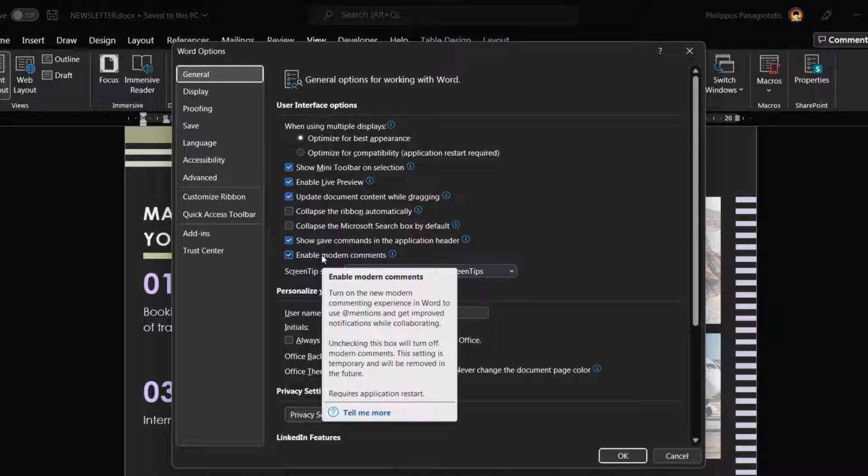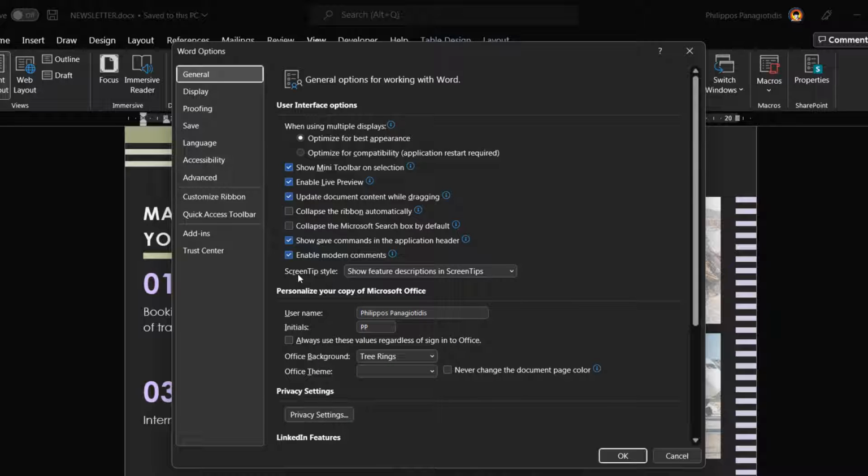Enable modern comments. We can turn on the new modern commenting experience in Word to use @mentions while collaborating. Unchecking this box will turn off modern comments. This setting is temporary and will be removed in the future. Requires application restart. And finally, screen tip style.